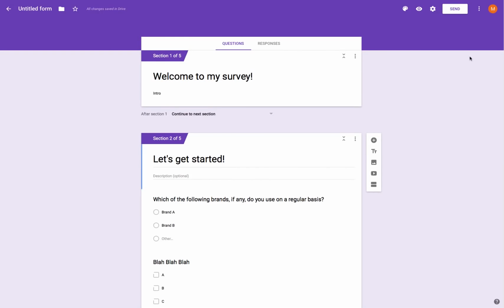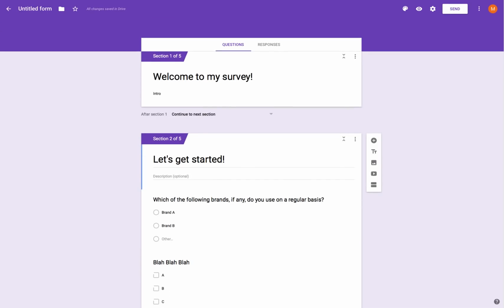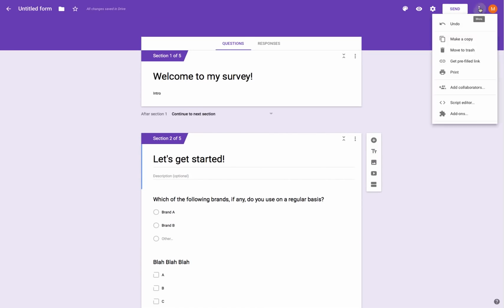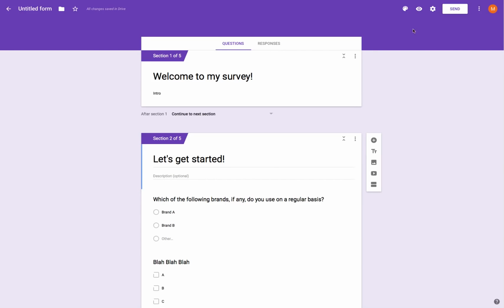So what does this look like? Let's find out. So we've got a lovely little survey using different kinds of questions. And here we have various things that we can do up here. We can move the whole thing to the trash, which we certainly don't want to do.